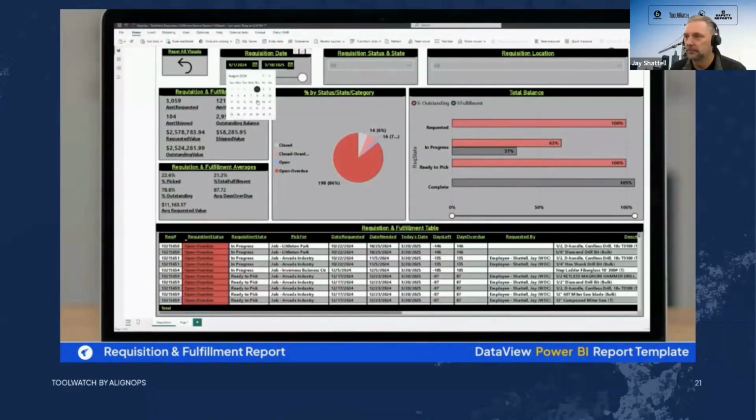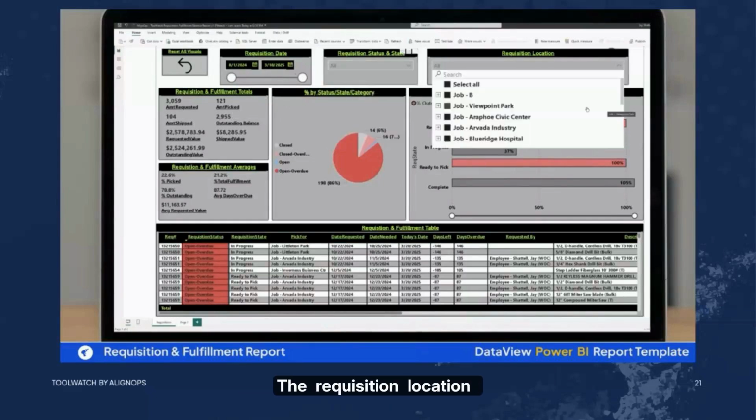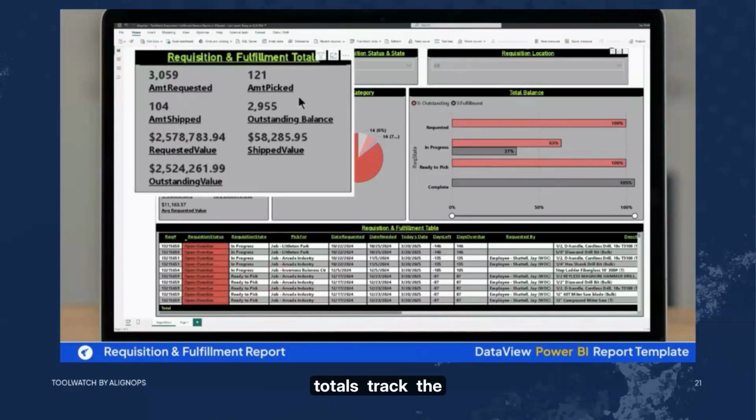Use the requisition date filter to adjust by time frame, or filter by request status to see open, overdue, or completed requests. The requisition location filter lets you filter by specific locations. Each selection updates the report in real time. On the left, key numerical totals track the total quantities requested, picked, shipped, and the outstanding balance, as well as a total dollar value for those requested items.